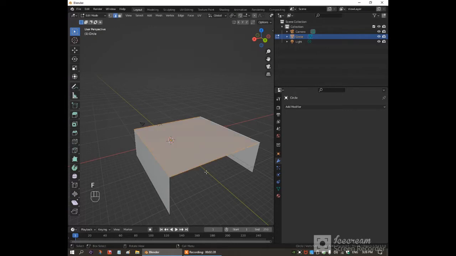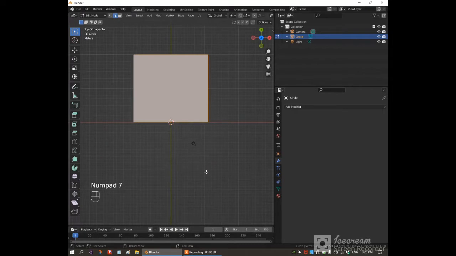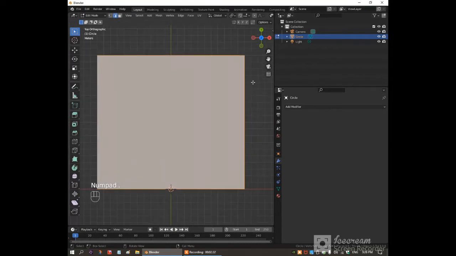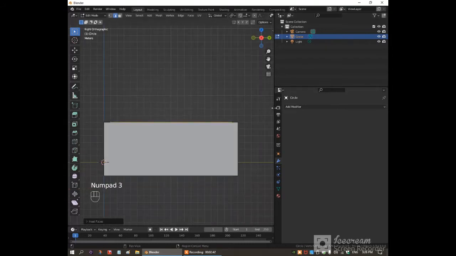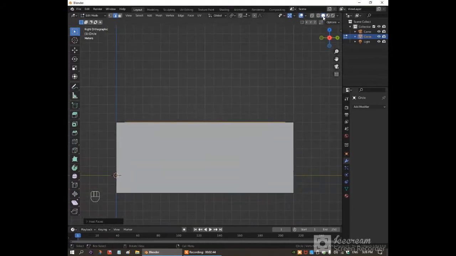Let's press 7 on the numpad to go to top view, and then period to go up close. We're going to add an inset. Press I, and then we're going to just drag it in like this. We have this inner square here. Let's go to side view, 3 on the numpad.